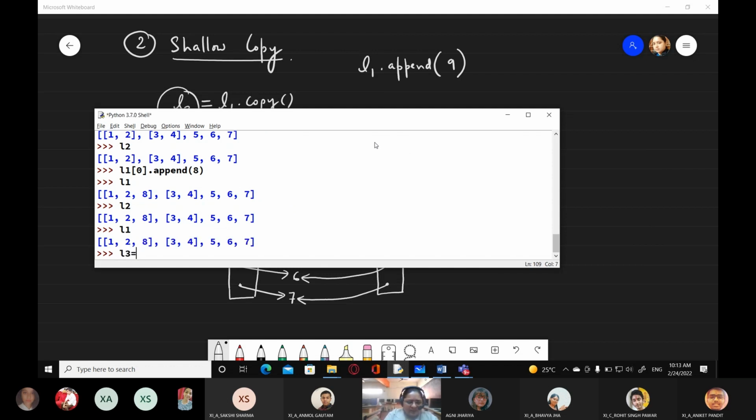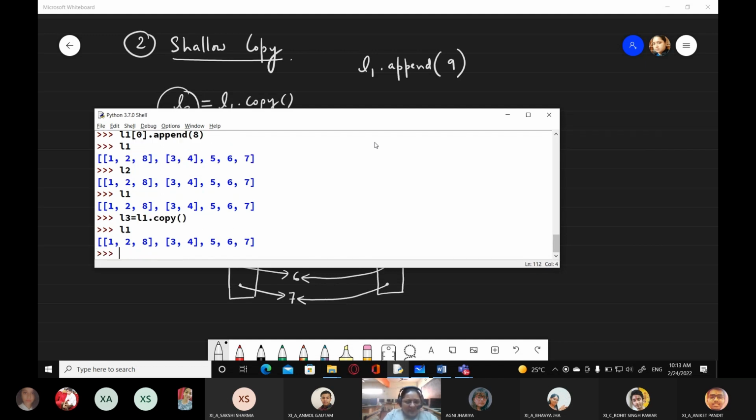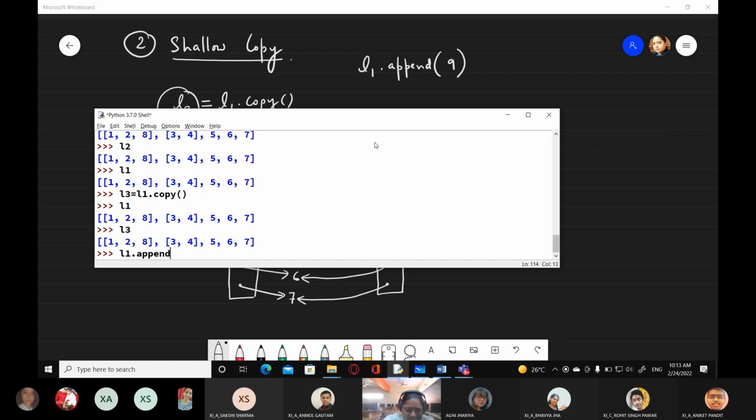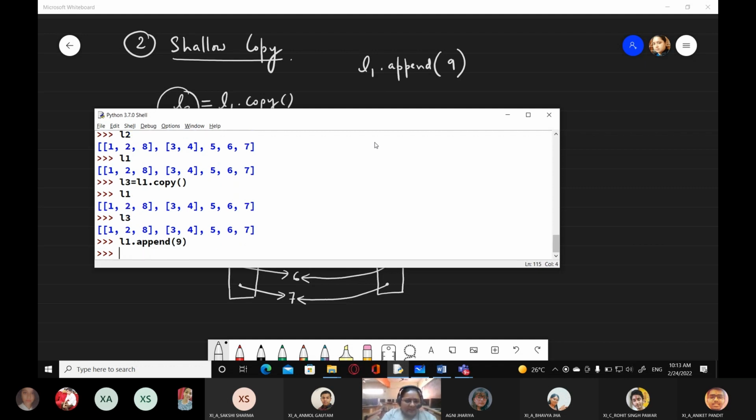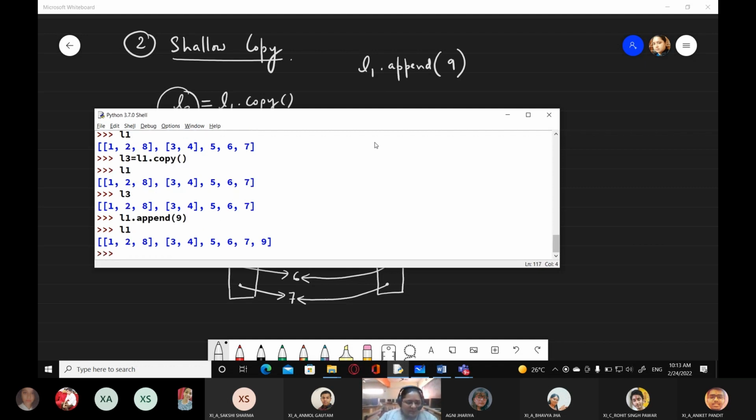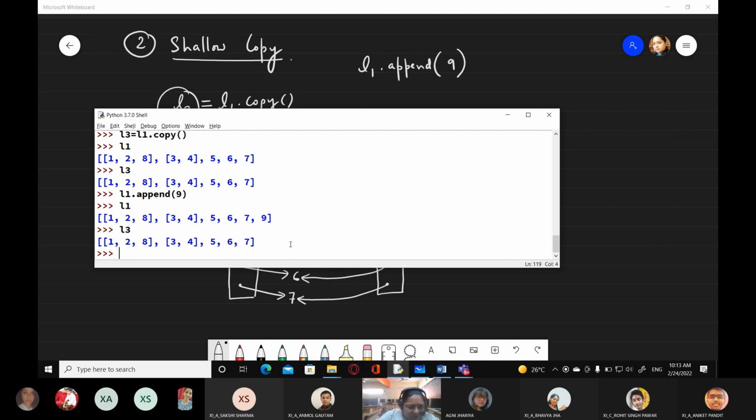L3 equals L1 dot copy. So I created a shallow copy, right? This is L1 and this is L3. Now I'm typing L1 dot append 9. So I type L1, and you can see that 9 has been appended to L1. Let us check whether it has affected L3 or not. Okay, just wait. It has not affected L3.